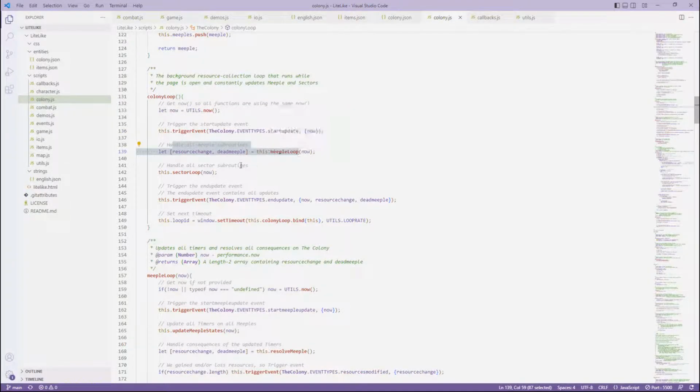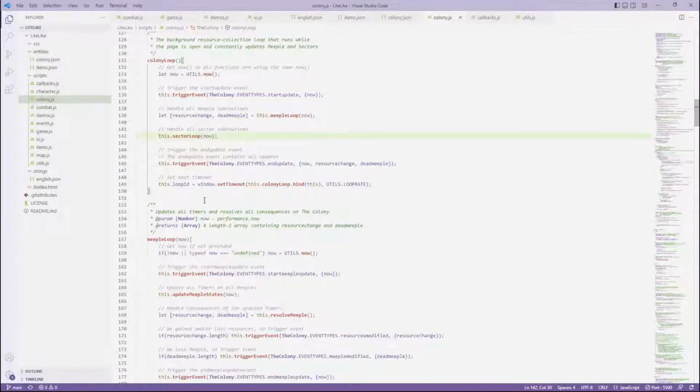So here we have colony loop, and as you can see, actually, you know what? I think we had this last time, but I added sector loop in here. But anyway, we're using that now, and we are setting a timeout. So this.loopID equals window.setTimeout. With the combat demo, if we wanted to quit, we just set a flag and the combat demo quit by itself. This time we're just breaking the loop. We're just clearing the timeout if we want to quit.